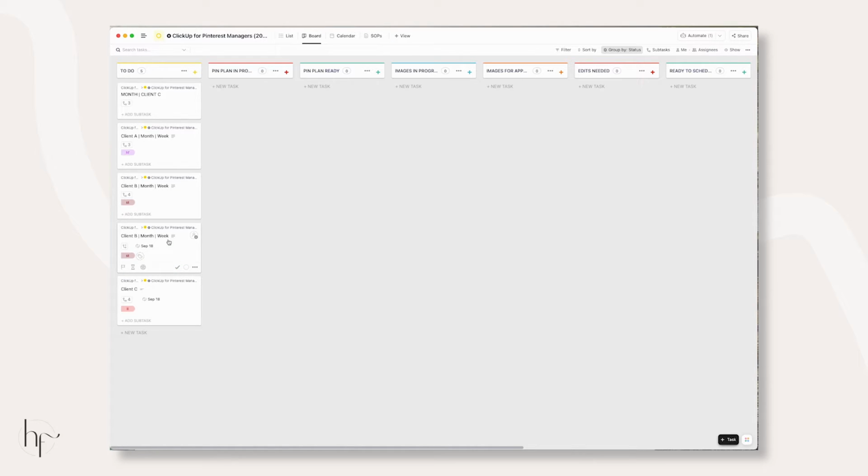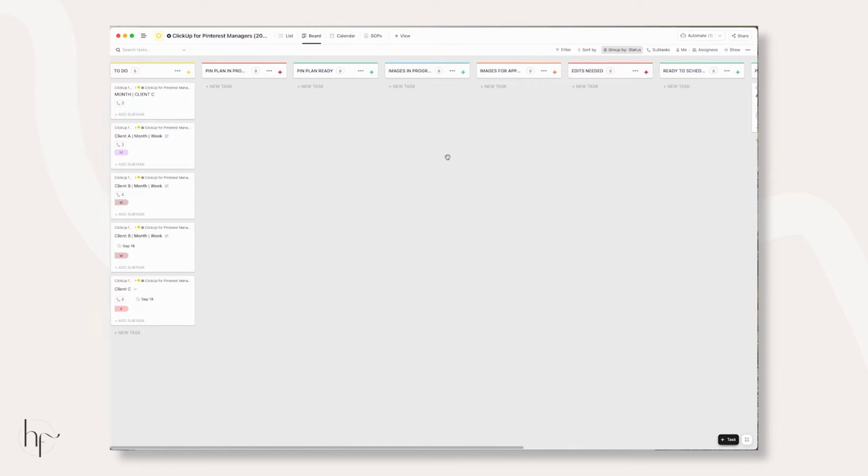And these are the only tasks that live in the to-do, the tasks that are going to be coming up for the next month. Everything else, once I start creating the pin plan for the client, gets moved to pin plan in progress. Now, I have the 2 assistants and the graphic designer. So where they come into this picture is when the pin plan is actually ready, the graphic designer or the Pinterest assistant that makes the images will pick up that task and move it to images in progress.